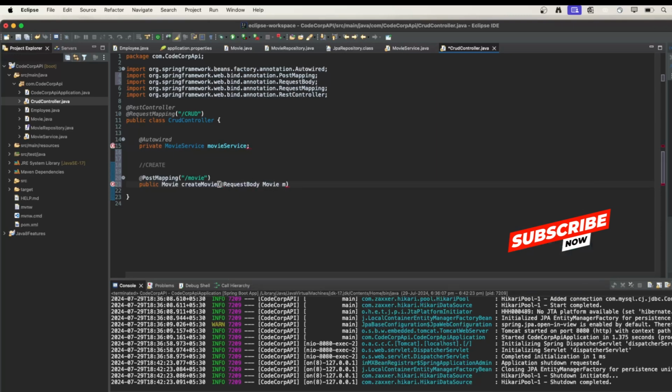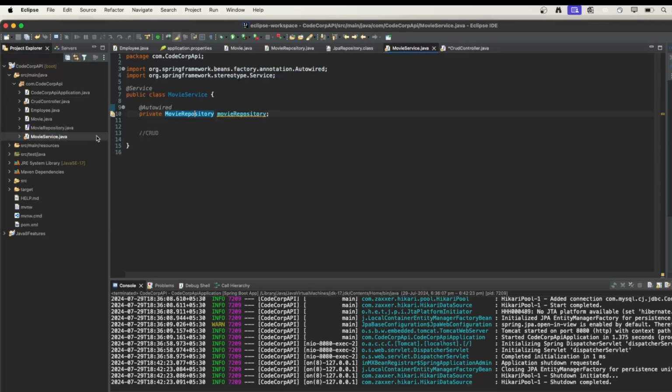So my object is directly getting passed to this particular endpoint. So my object is ready here. What I need to call? I need to call a method that is there inside MovieService, which is gonna save this particular movie object. I have not created that method yet, so let me create that method.